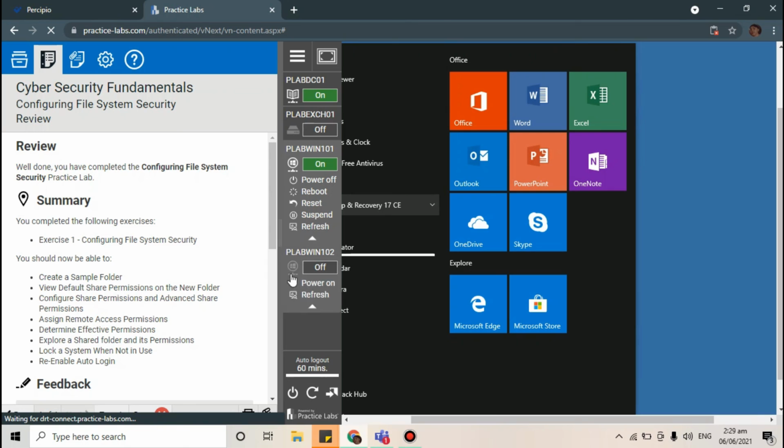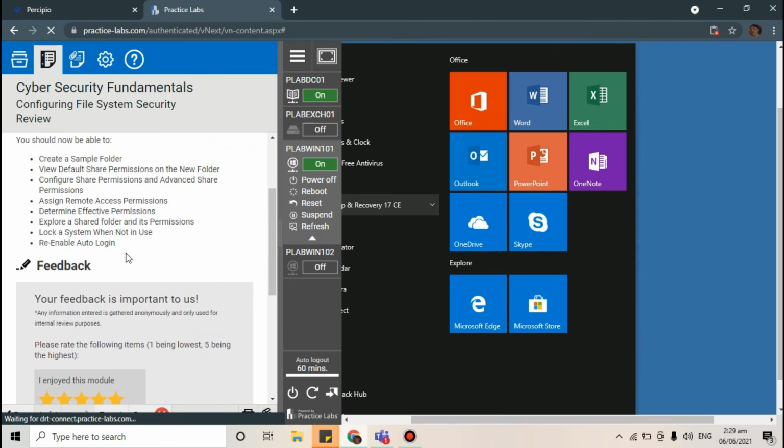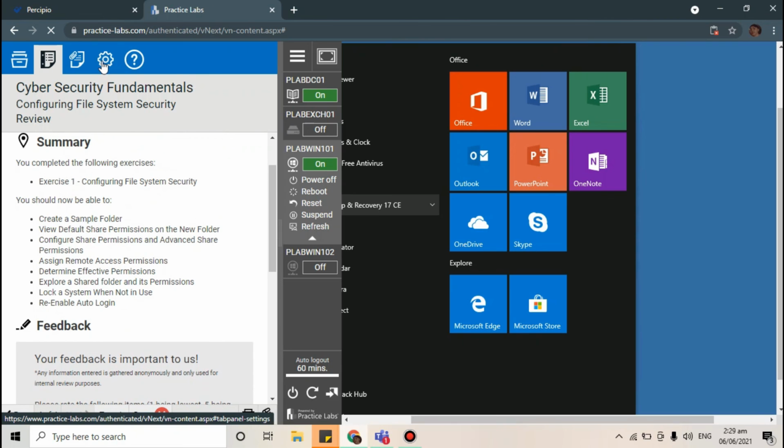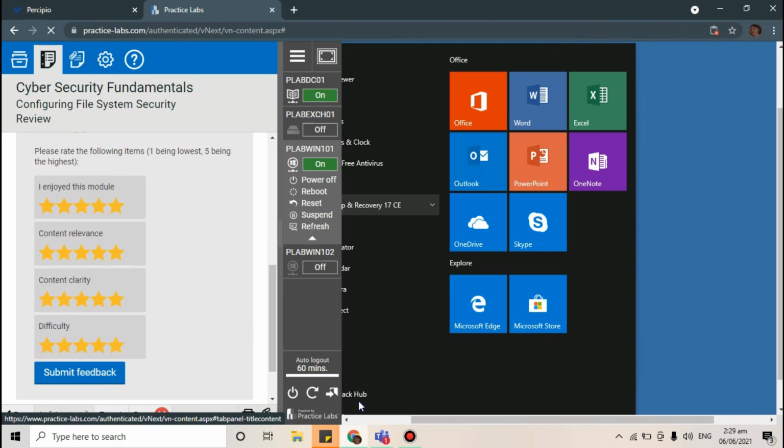Well done, you have completed the configuring file system security practice lab. Exercise 1, ito yung ginawa natin, configuring file system security. So, ito yung natutunan natin, create sample folder to re-enable auto login. Ayun. So, yun lang guys. Thank you ulit. Thank you.